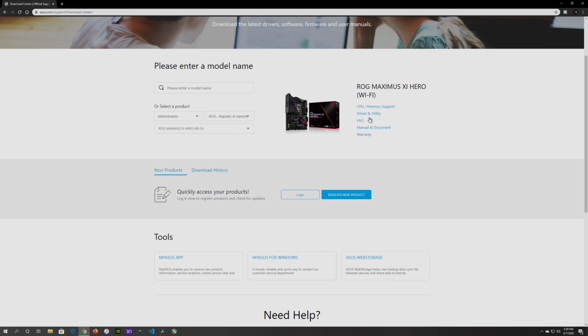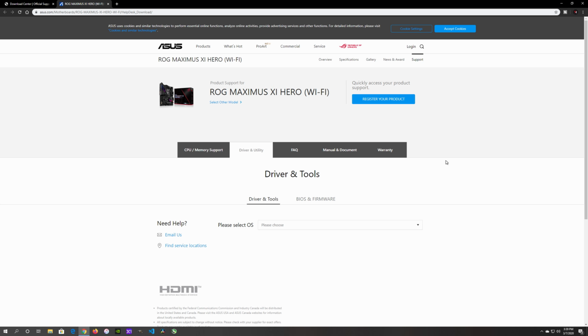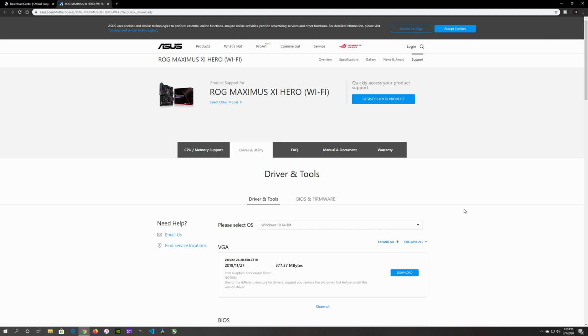Then you will click on the driver and utility link that's on the right. You will select your operating system. In this case, I'm using Windows 10 64-bit. You may be using a different version of Windows, so definitely make sure you get the right one.